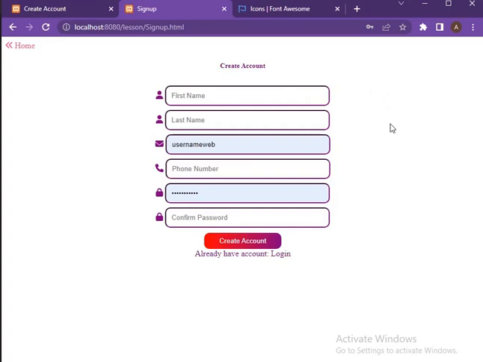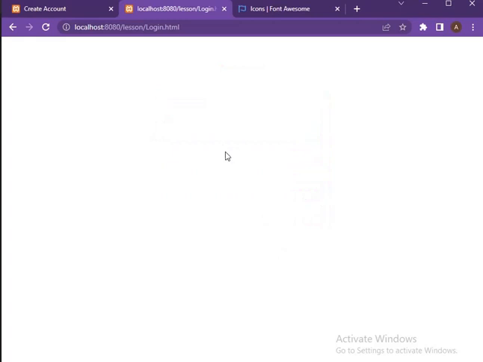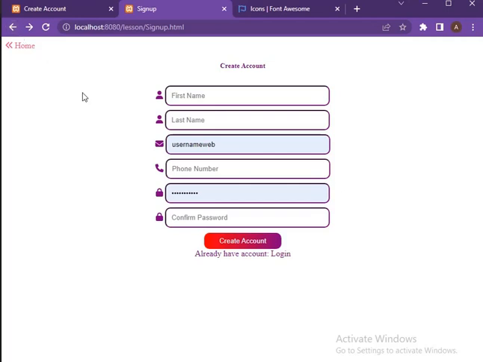So the next on the list now is to create our login form, because when we click on this login now, the login form is blank. So let's try to create the login form now. All we need to do is to just copy.